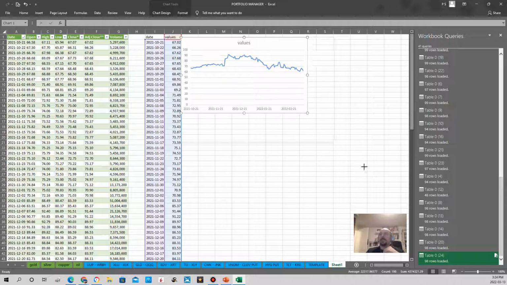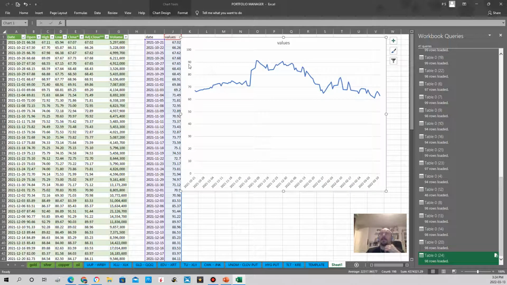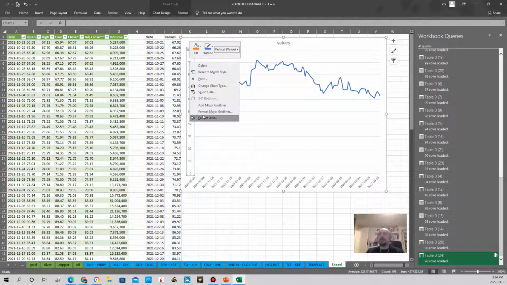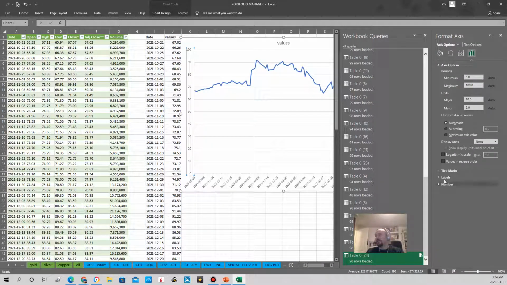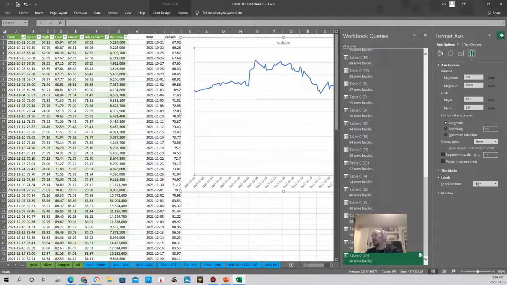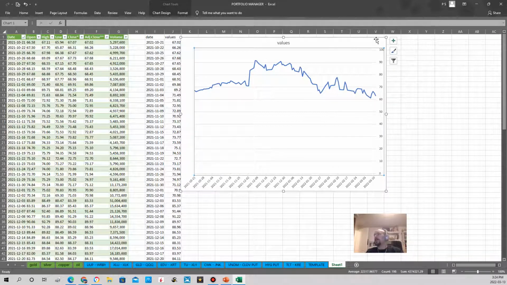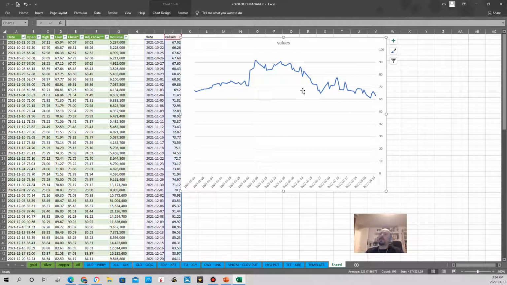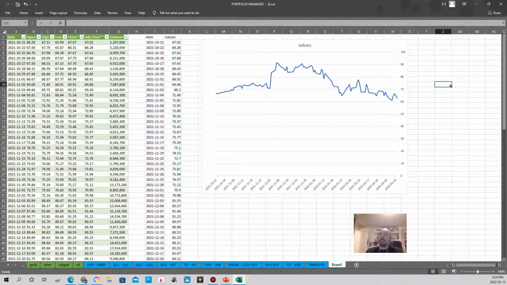Now I can manipulate the chart any way I like. I can format the axes, go to labels, put them high, and the labels will end up on the right side of the page now, which makes them a little bit easier to read. And that's just how you import data from a website. Now, in order to update all of this, all I have to do is go to data and go refresh all. And it will start changing all of this for me automatically.